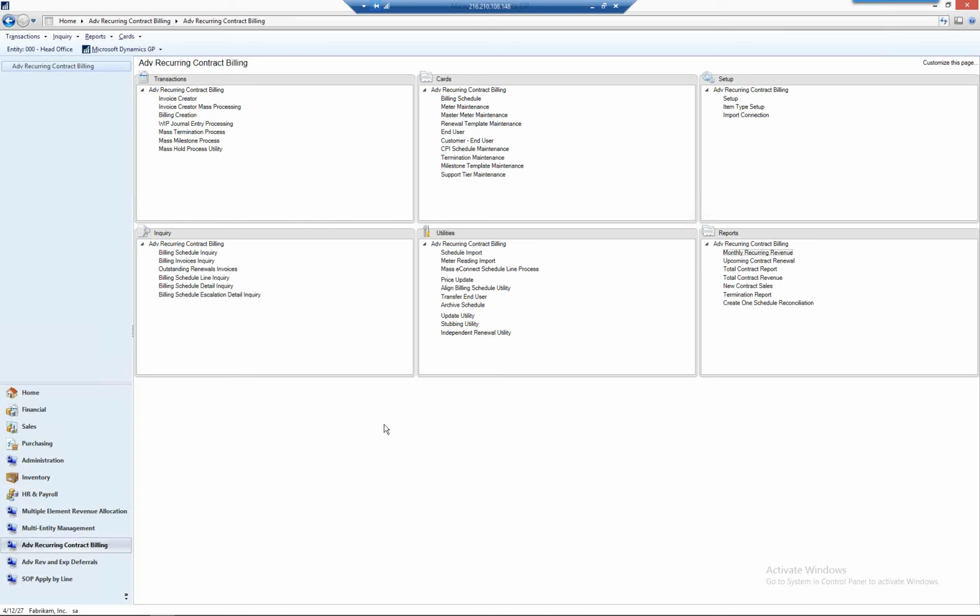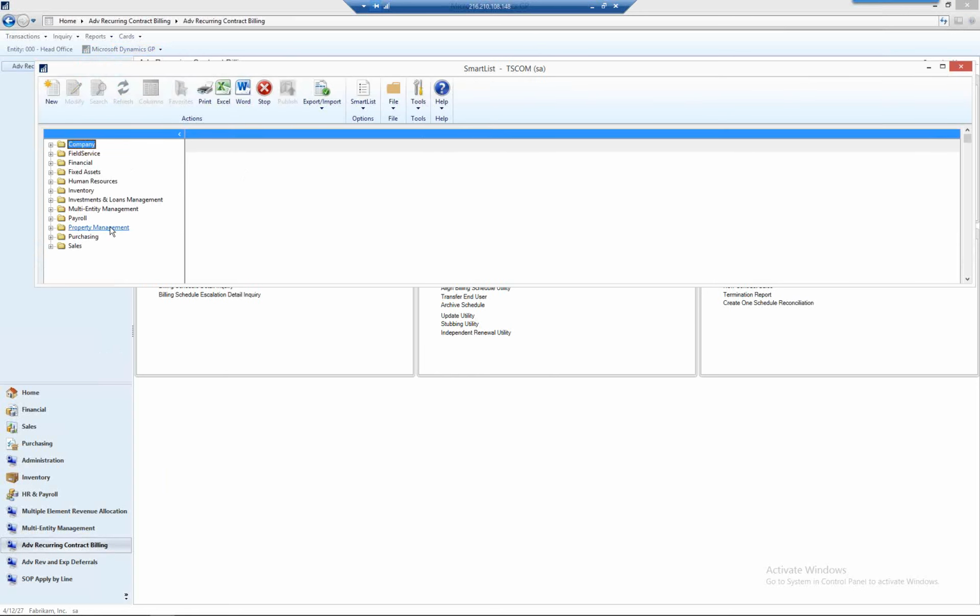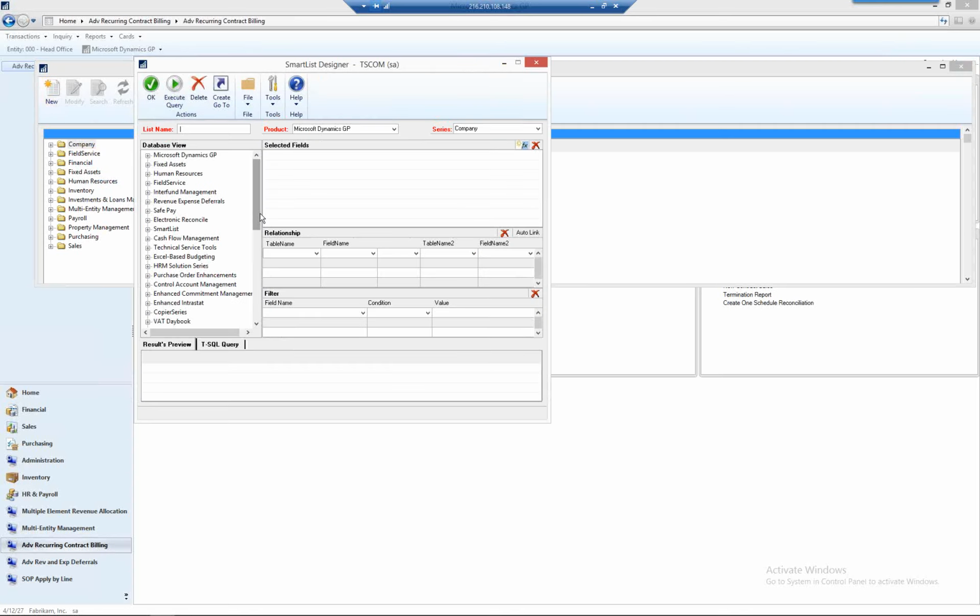Now I've got maybe 2 minutes left. The final thing I'll show you that I like as a frontline kind of guy is in the Smart List world as well. You'll notice here we've got property management, multi-entity, other tools. But if I wanted to make a unique report on ARC-B or ARED, I can click on New here, and I'll just scroll down to the database view, and you'll notice I have advanced revenue and expense deferrals, advanced recurring contract billing, and there's my modules.